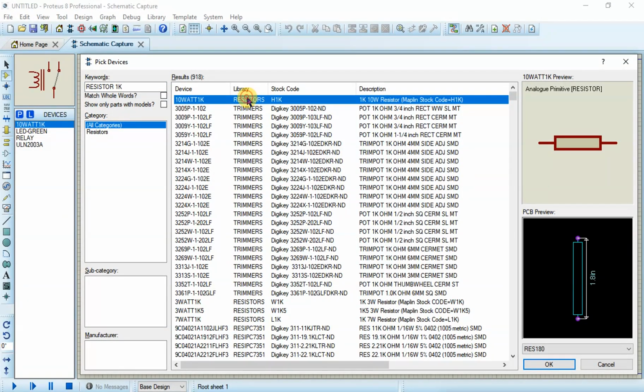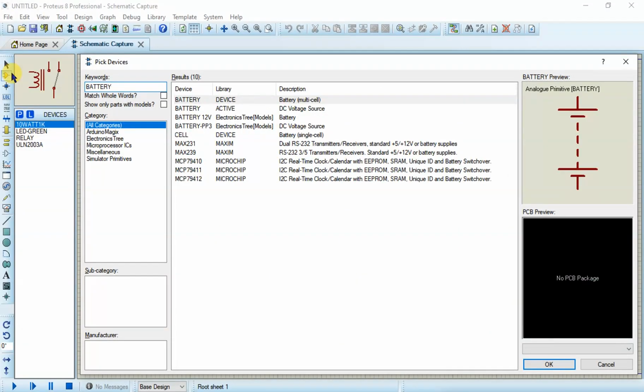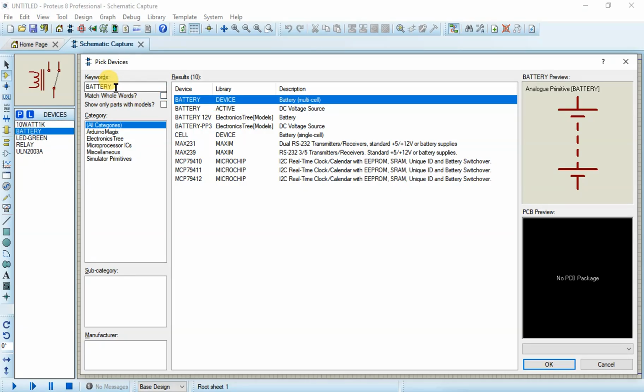Yeah, just gonna take that one. What else? For now, I'm gonna have battery for simulation. I'm just gonna have battery device multi cell, double click that one. But the battery is not going to appear on the PCB design. What is going to appear on the PCB design is, you're going to type in pitch header block.